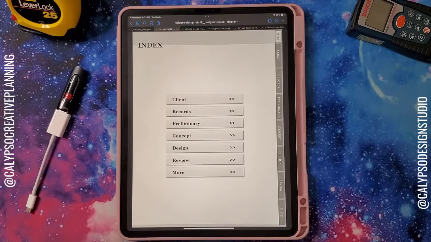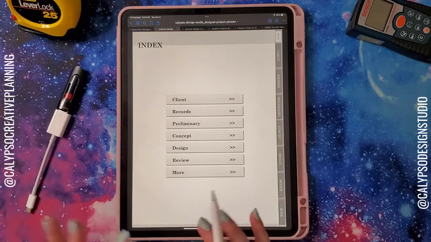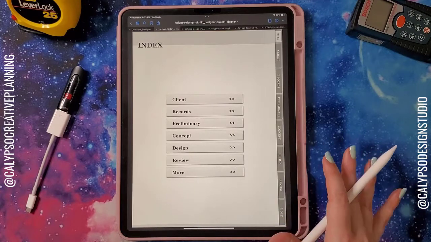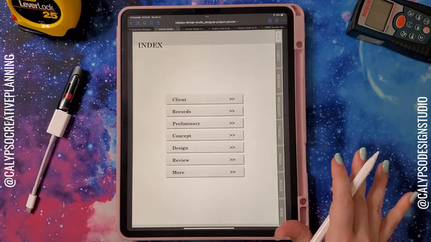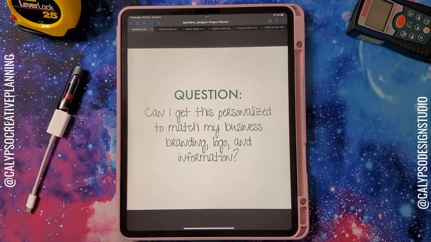Otherwise, if it's in GoodNotes, it's always editable unless you export it as a flattened PDF. And I only recommend doing that once you're done, after you've gone through everything for the project and you're just completely done. Let's see, what other questions?